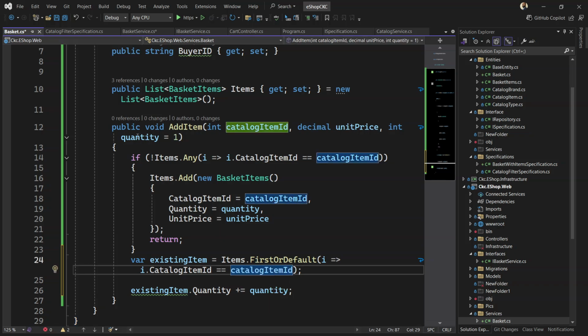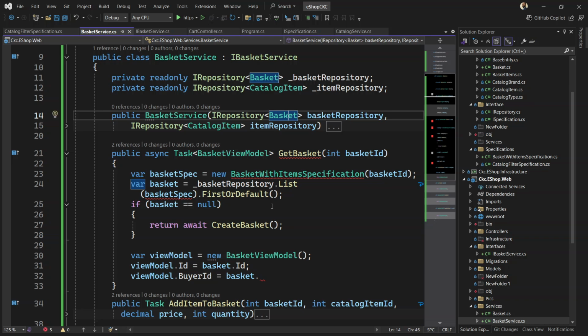So with this basket being done, let's just go back to the spec. In the spec we have, okay, so we are now back to our basket service.